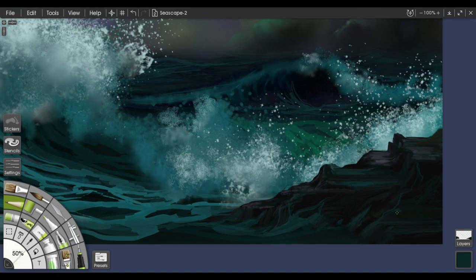And some water trickles coming off here. And of course, as I'm finishing up here, my neighbor's dog is barking like crazy.